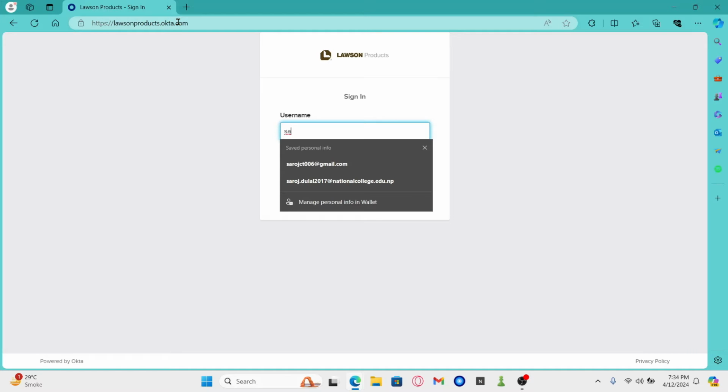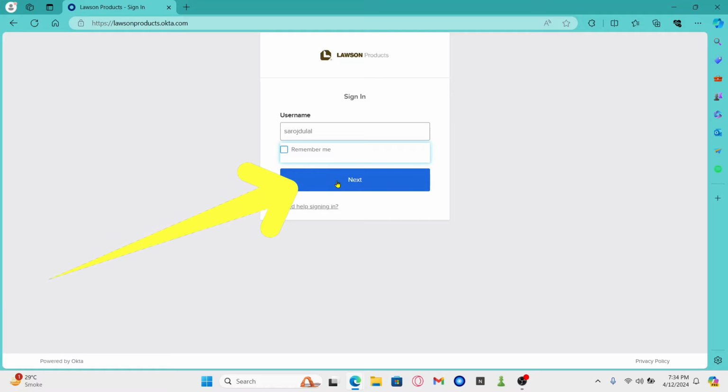Now type in the user ID that you have set while creating your account and then click on the next button. Once you click on next, you will be asked to enter your account password. Go ahead and type in your account password and then click on the login button and you will be logged into your Lawson HR account right away.